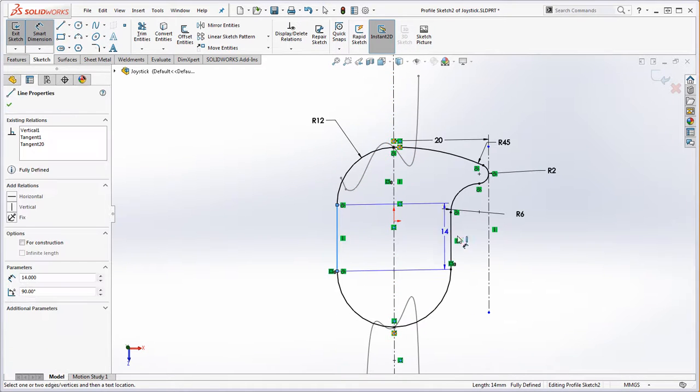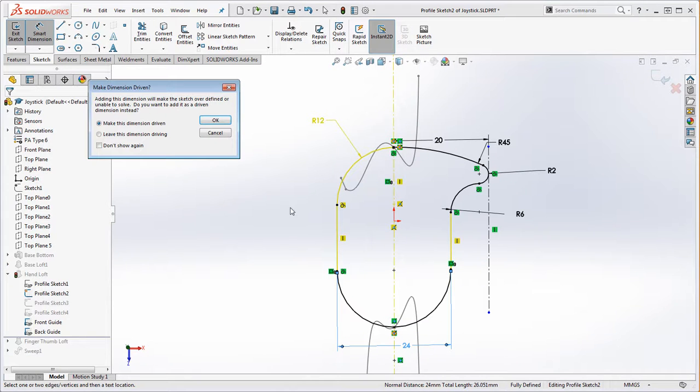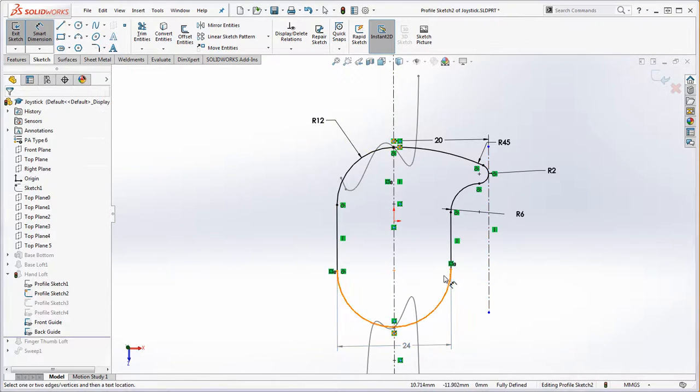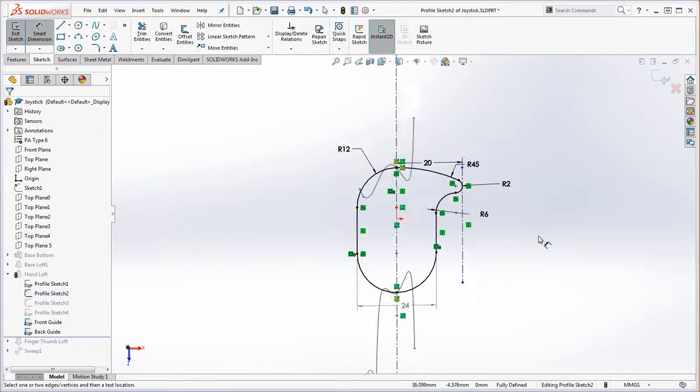You also want to make sure that this dimension over here is going to be 27, not 24. It's going to be overdriving, so you need to make sure you delete that coincident relationship with that arc. That's going to move that out. Go ahead and make that driving, make that 27, and I think that'll work out for you.